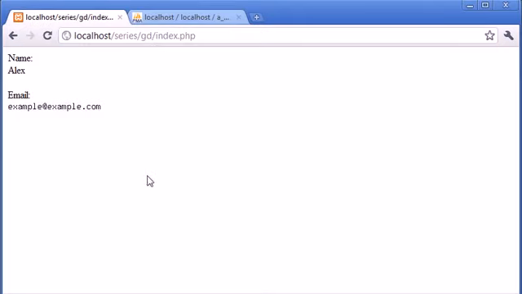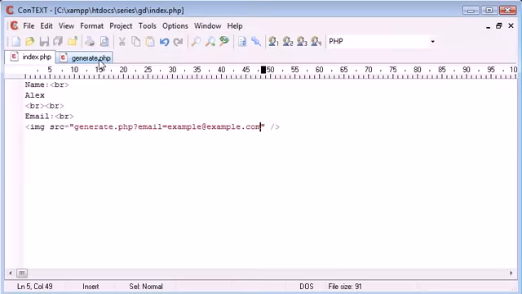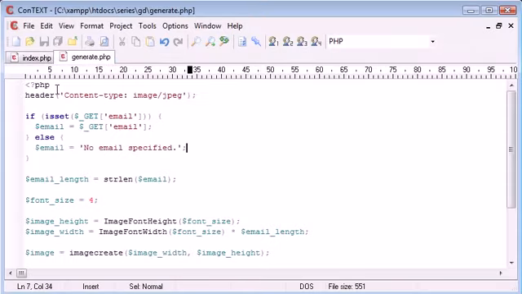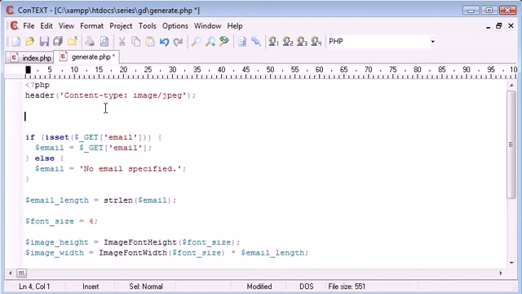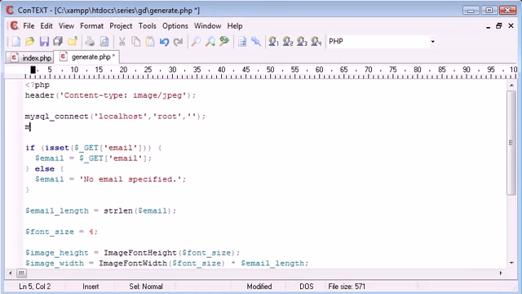So the first thing we need to do is connect to our database. So let's go ahead and just quickly connect to our database. We're going to say mysql_connect. Now this is very rough, so don't follow my example in this sense. There is another tutorial about connecting to a database. So root, then mysql_select_db.